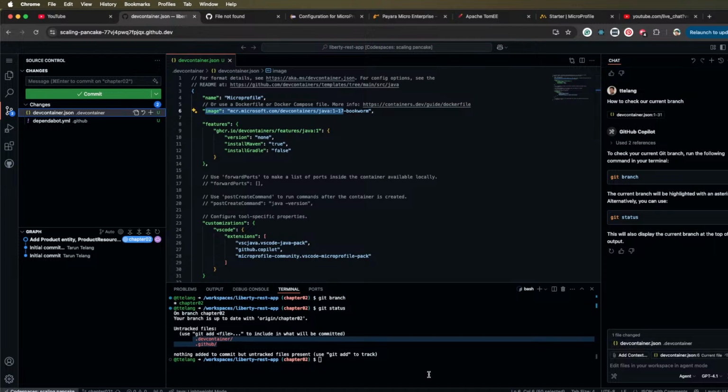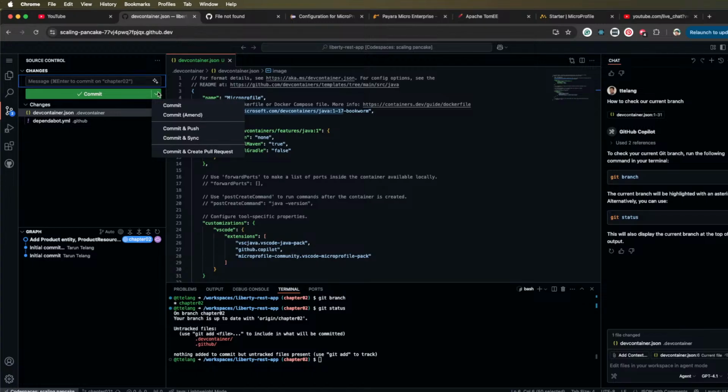GitHub Codespace. So here to commit, yes, you can use the commit command from your terminal, or what I will be doing is I'll be committing directly using this IDE interface. So I'll commit and push so that it is also synced with the updates.